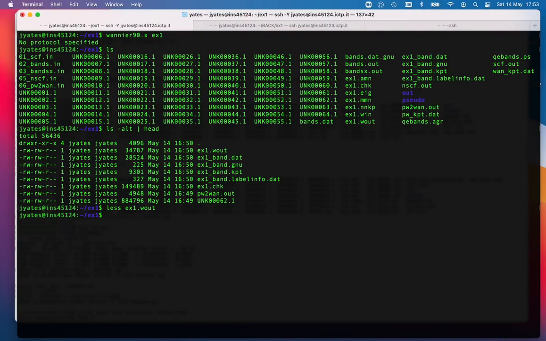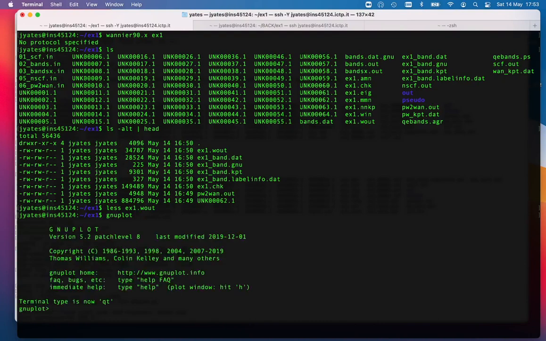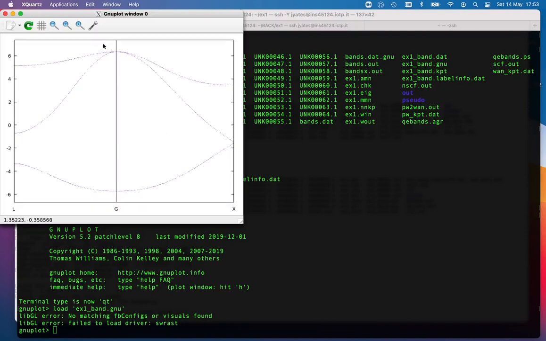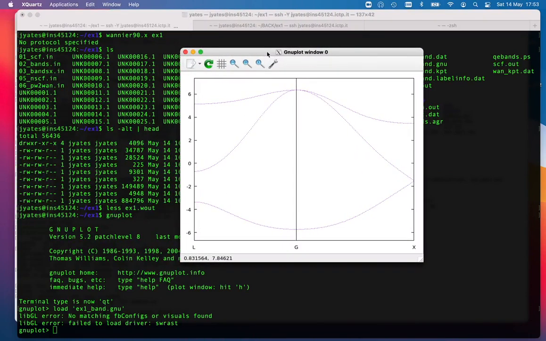All right, well, we could have a look at that band structure. So to do that, let's see if I can do this remotely. So launch new plot, and I will load this file. Okay, not the prettiest band structure in the world. We could tidy it up with a few extra commands, but you get the general idea.